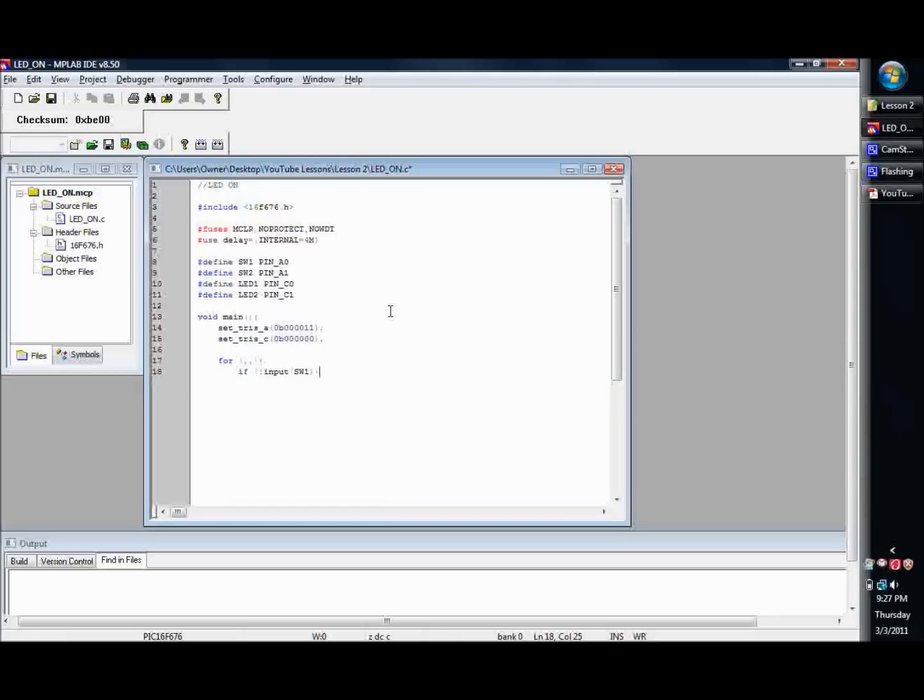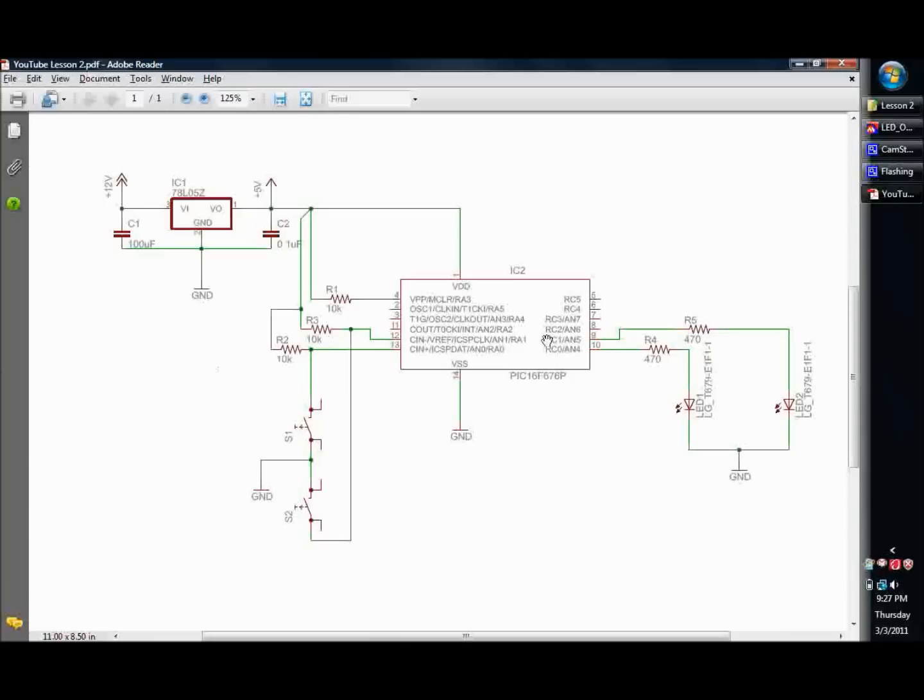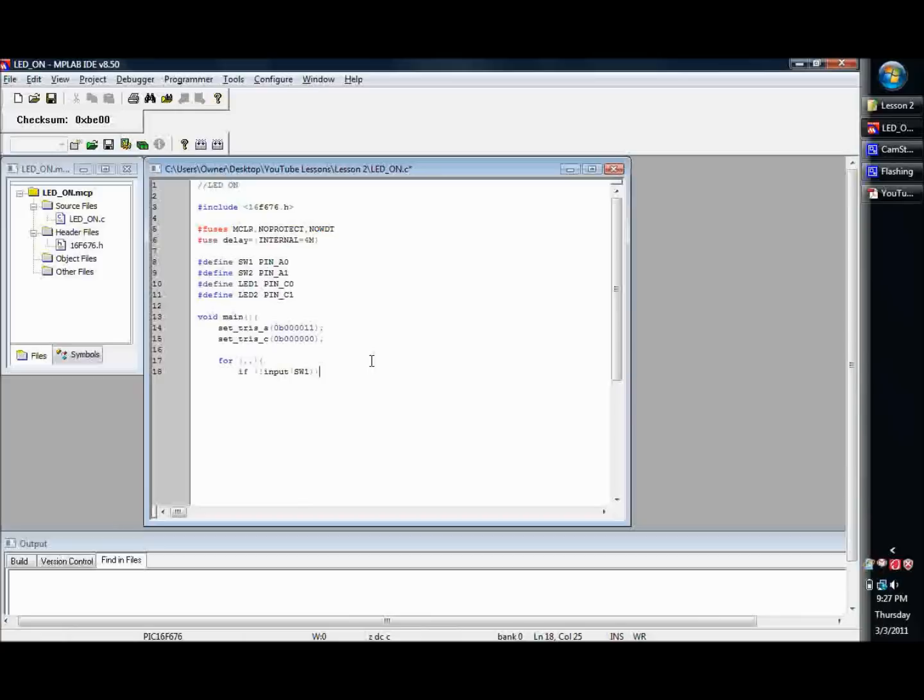So basically right now the way that it's set up, if we go back, we're pulling switch 1 to 5 volts, right, all the time without the switch being pressed. It's 5 volts. So if you type in just the input command, just input, it's going to return a 1. So we want to say when it's not input, with the exclamation mark, when it's a 0 basically, that's when we want to do something.